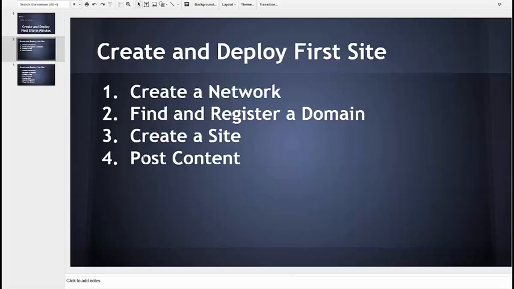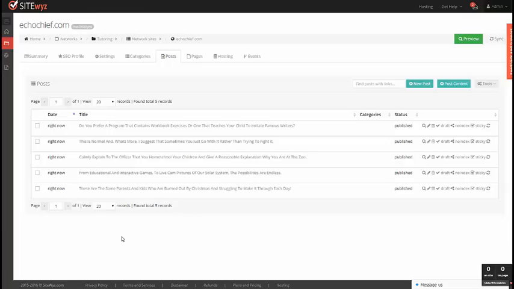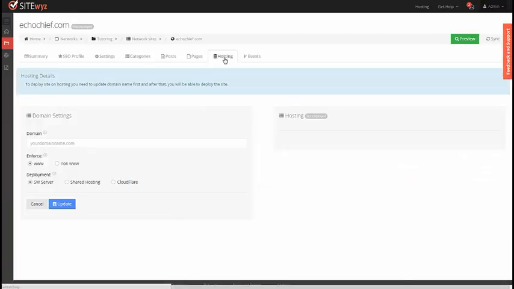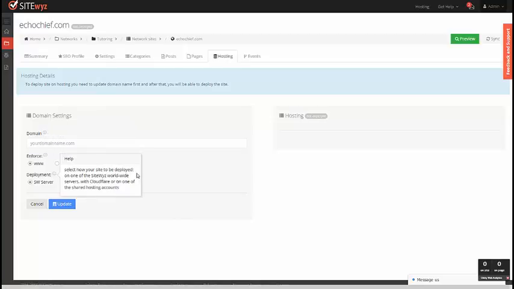The next step in our checklist is to post the content. You can either post content you already have, that you're planning to post on the PBN, or you can use the SiteWyz content generator to populate the initial content on your site. So now we have a site ready to be deployed. For that, I will navigate to the Hosting tab, and you can see that first I need to enter domain information, and then I will be ready to deploy the site.